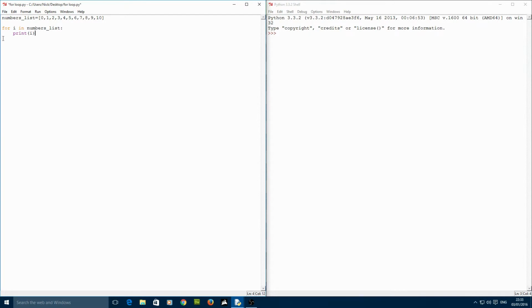So what this code is doing is we've got for i, which basically means for every item in numbers list. For every number we've got in the list, and we know there's 11, it's going to print i. First time round in the loop, it's going to be at 0, so it's going to print 0. Then it's going to loop back round, and it's going to go to the second item, which will be 1. So i becomes 1, and then it prints it out. Next time in the loop, i becomes 2, so it prints it out, and so on until it gets to the end of the list.